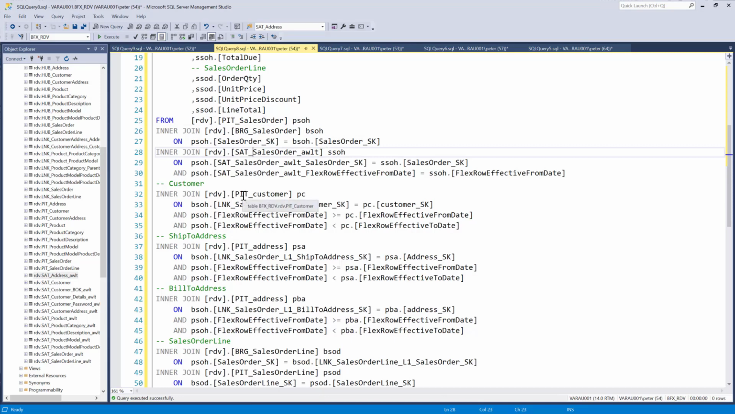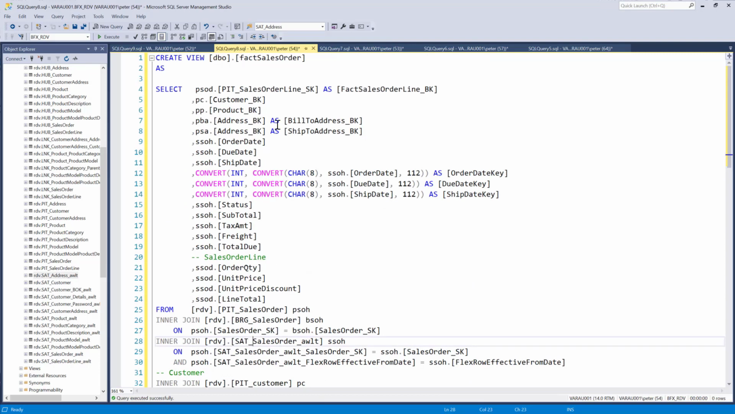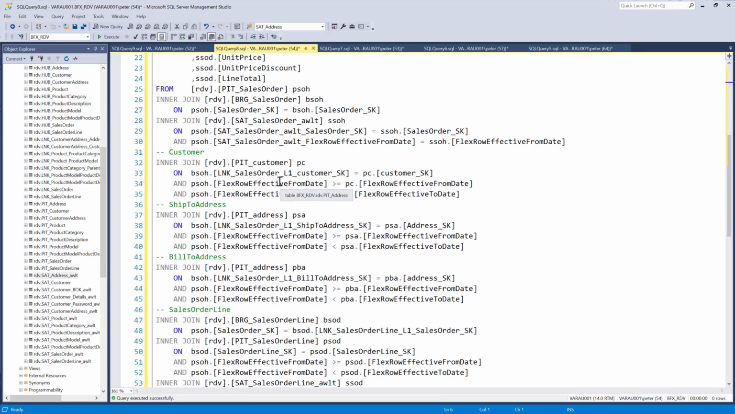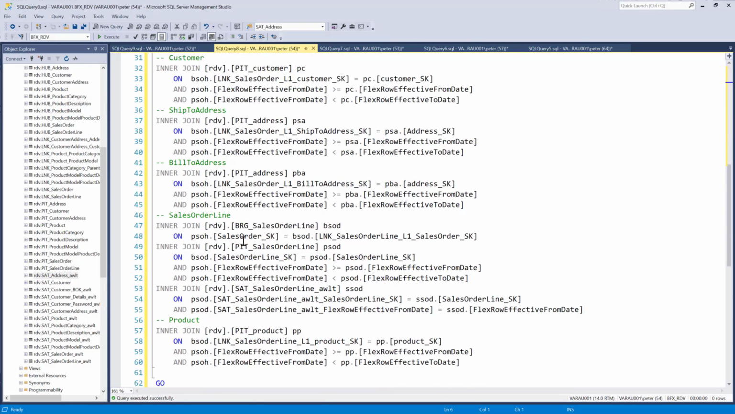Then you would join the rest of the point in time tables to the bridge, and so forth and so on down. So here I'm joining the customer, the address, and the address again for the ship to address and bill to address. And the reason we're joining these point in time tables is because we need to get the business keys back for those. So we need these business keys back from the point in time tables to be able to hook them up to the dimensions. But that is just a pattern here. Feel free to look at it. We cover this off in our more advanced training sessions.